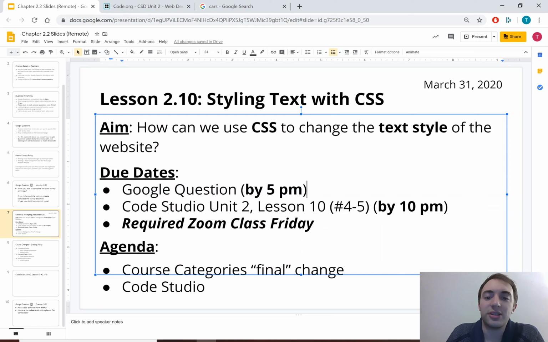Got a Google question. Boom. We got some Code Studio that you got to do by 10 p.m. I'm going to make that super clear on the assignment too. And it'll be in Pupil Path. Do this. I'm going to try to highlight this better.